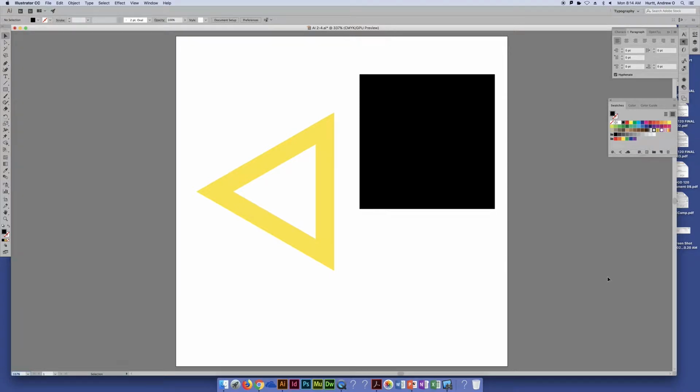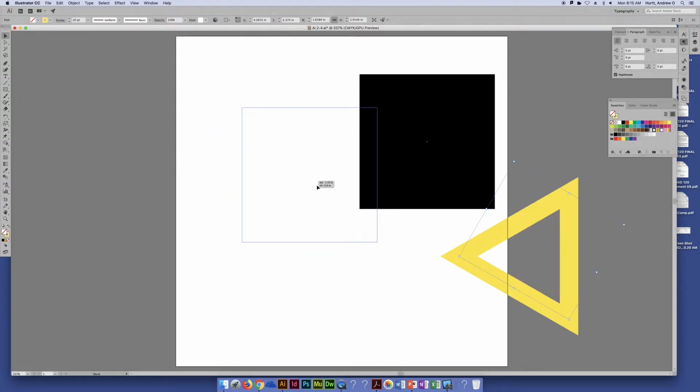So I'm going to talk a little bit about gradients, how to create them. They're fairly easy to create, and how to manipulate and change them, and also converting text to objects that we can edit through Illustrator. So first we have two basic shapes here. I'm going to move this over because we'll deal with that one in a second.